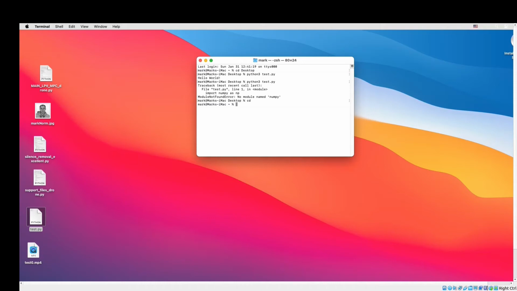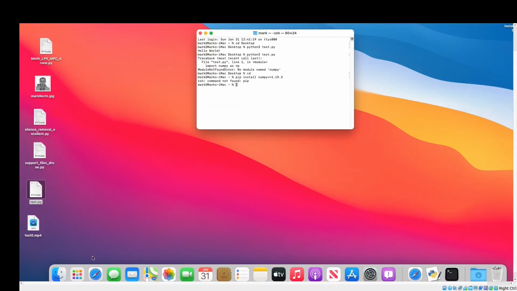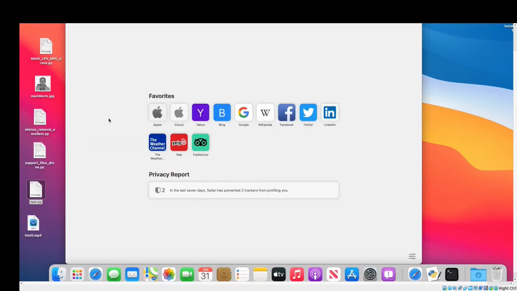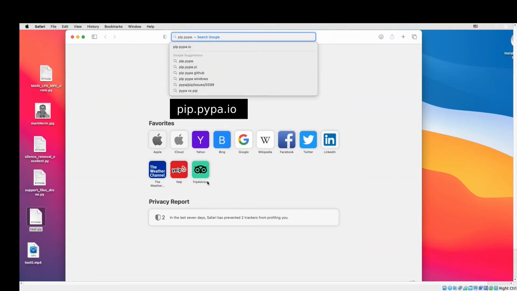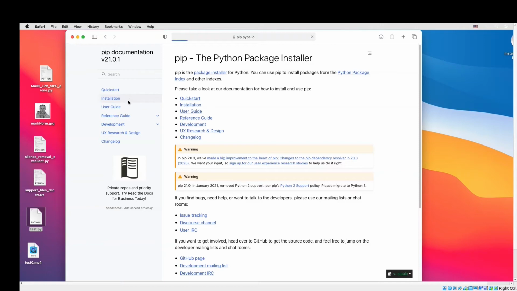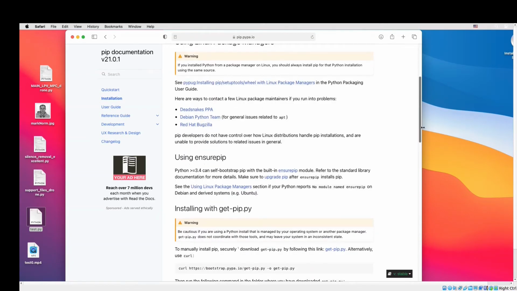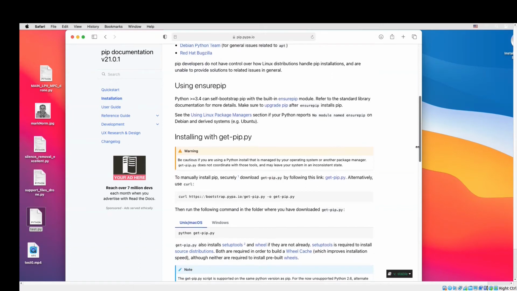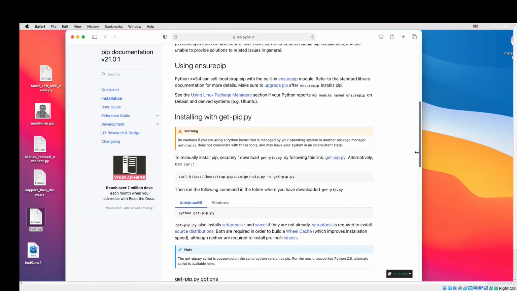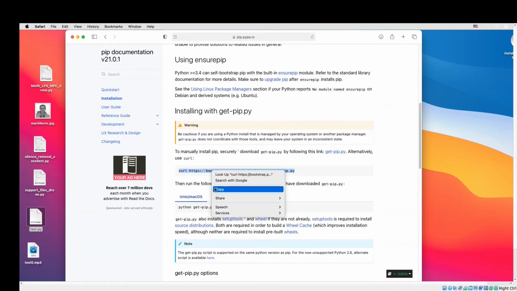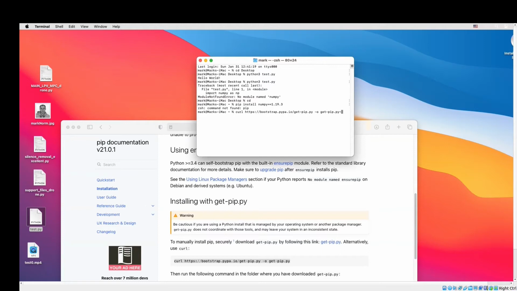Pip is a Python package management system. For that, we go to Safari, and then we're going to go to this website, pip.pypa.io. Here we go to installation. We're going to make sure that we have Unix or macOS here, not Windows. And then we're going to come here where you have installing with get-pip.py, and then we're gonna copy this line and we're gonna paste it into our terminal here and press enter.